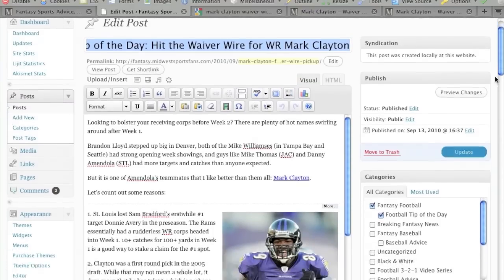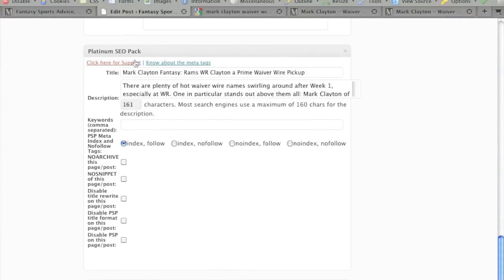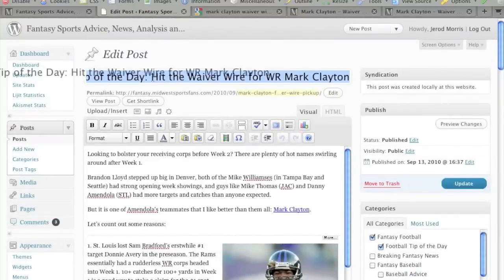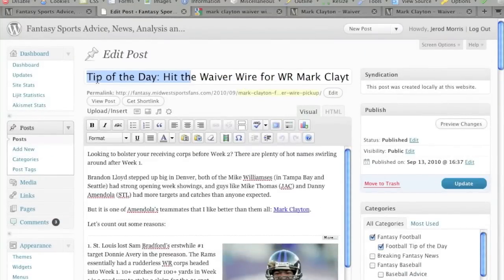This is the post-edit page for WordPress, and I have this Platinum SEO Pack option that gives me the ability to dictate a different SEO title from the page title. Here's the SEO title, Mark Clayton Fantasy, Rams wide receiver Clayton, a prime waiver wire pickup, and then we have the page title right here: tip of the day, hit the waiver wire from Mark Clayton. A lot of times you're going to want to tell the search engine something a little bit different than what you tell your readers in terms of what this post is about and what it is relevant for.